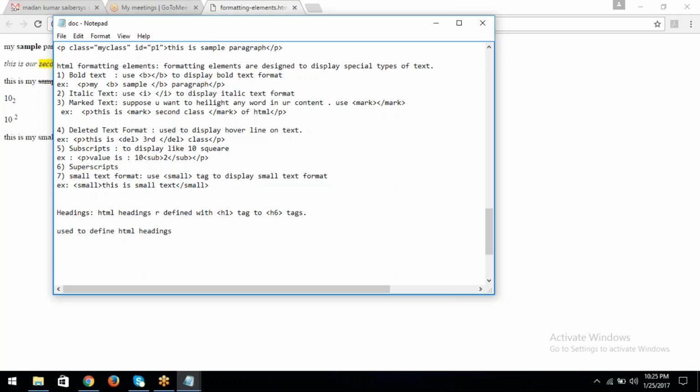So the H1 tag defines the most important heading, and the H6 tag defines the least important heading.